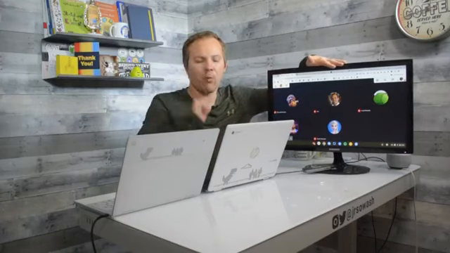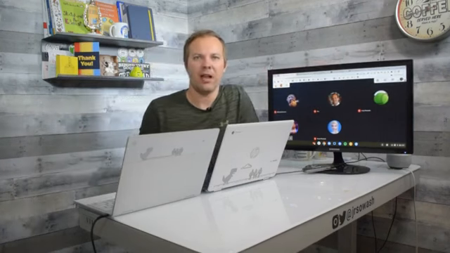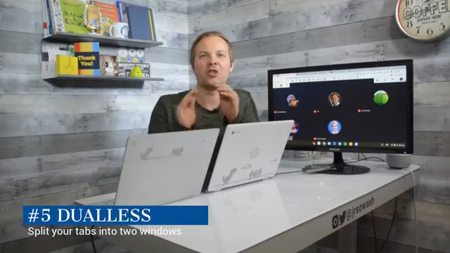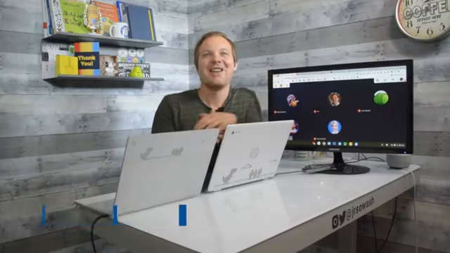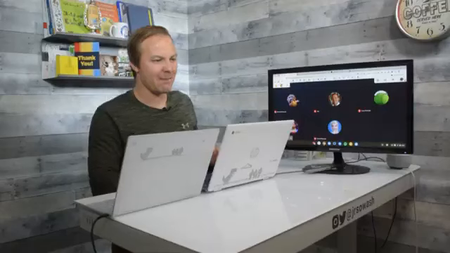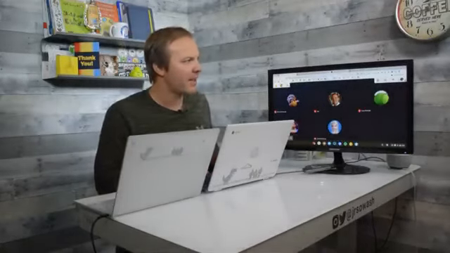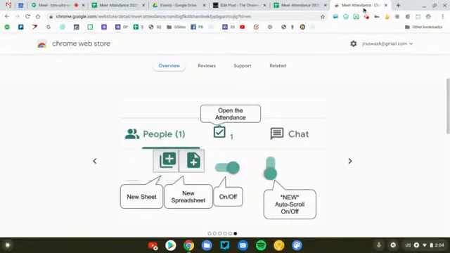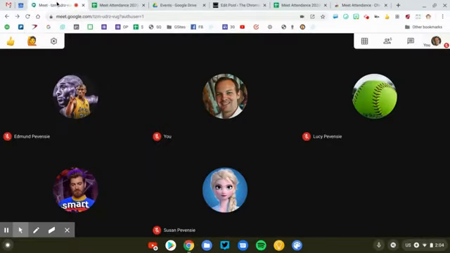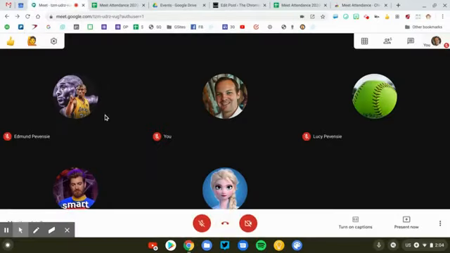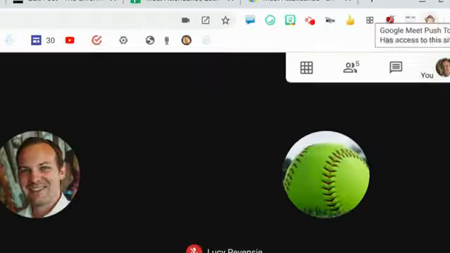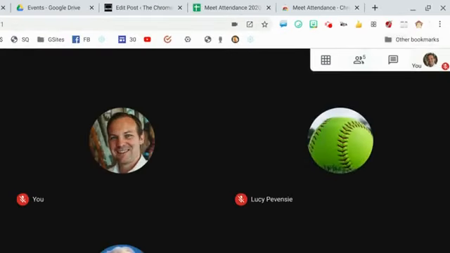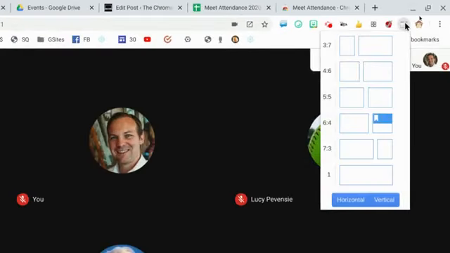If you only have one monitor, then you can utilize a Chrome extension called Dual-less. Essentially, if you are dual monitor-less, this is the extension for you. I'll do a quick demo of it. Let's pretend I want to share this screen right here, but I also want to keep an eye on my student video feeds. Here is the Dual-less Chrome extension, and this is a window splitter. I'm going to click on that, and that's going to give me a variety of options.